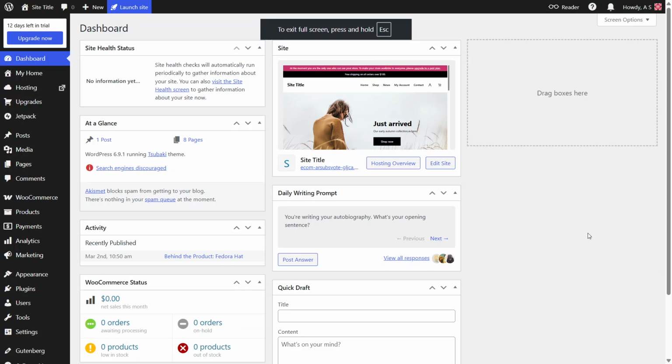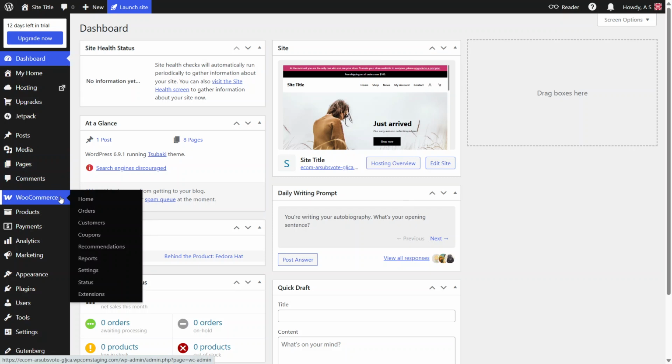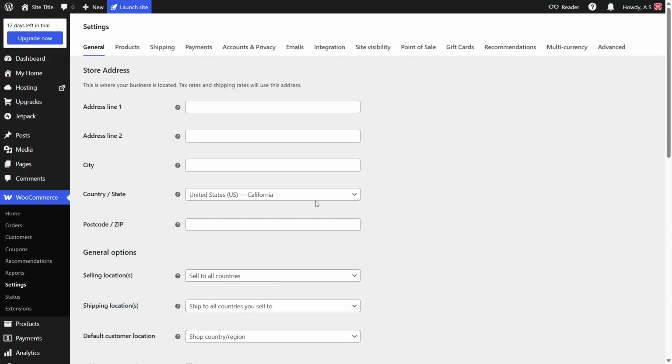In today's video, I'm going to teach you how to calculate and set up taxes in WooCommerce WordPress. We'll start right inside your WordPress admin dashboard. Once you're logged in, look over to the menu on the left-hand side. Find the WooCommerce option, hover your mouse over it, and from the list that appears, click on Settings. This will take you straight into the General Settings area for your store.